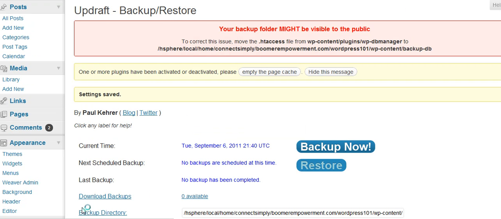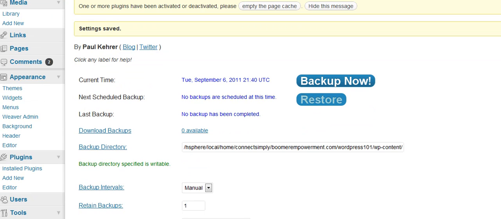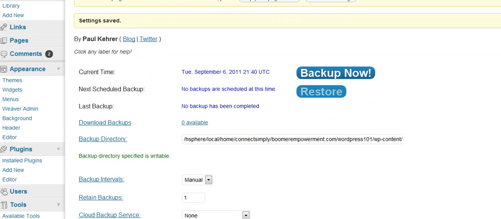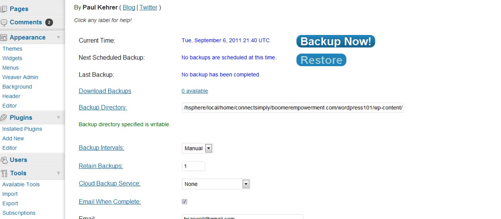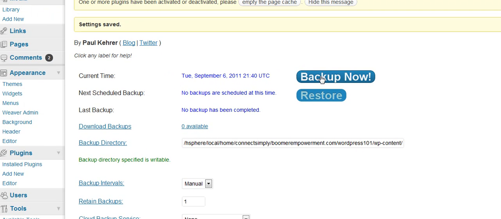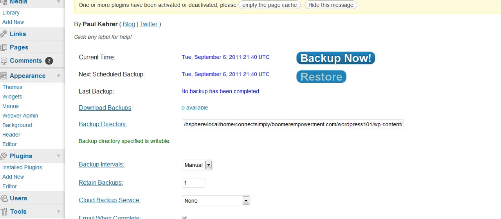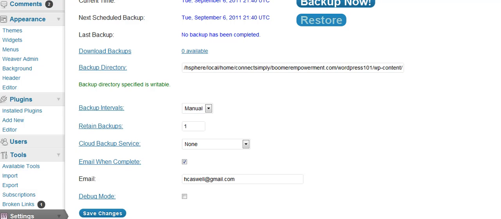Now this one I'm going to actually do a manual backup on every once in a while. I do have the other one that's just backing up the database and taking care of the database. I've not tested to see if they both work together. I'm going to go ahead and do a backup now. This will schedule a one-time backup. It should now be backing up my information and saving it on my web host. I'm going to go back and check and make sure that is there.